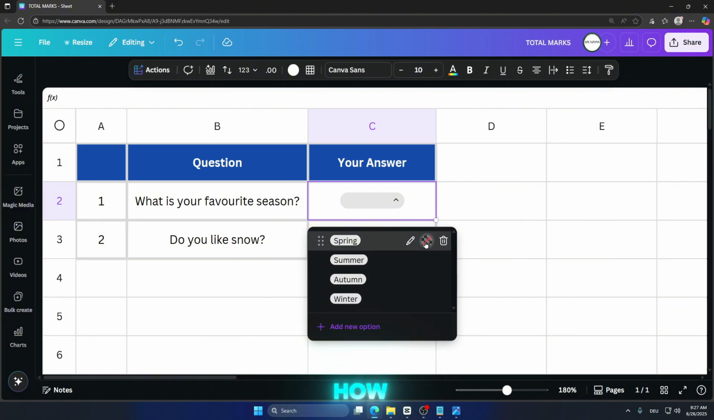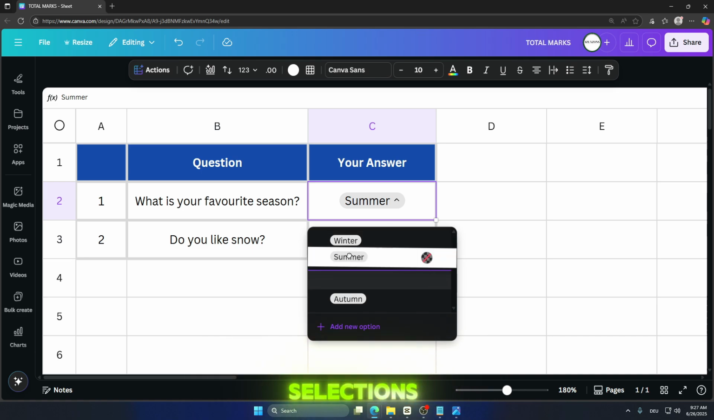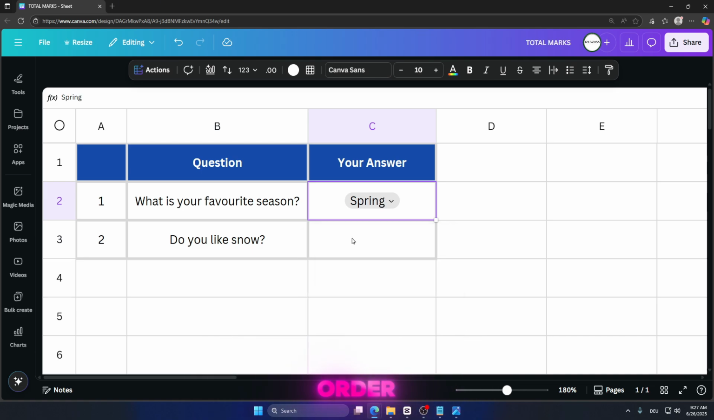You can see here how easily it is to change the color. Let's go back to the original one. You can also easily change the order just by clicking and holding one of the selections, drag it around and change the order. Let's try a preset yes or no drop-down list.